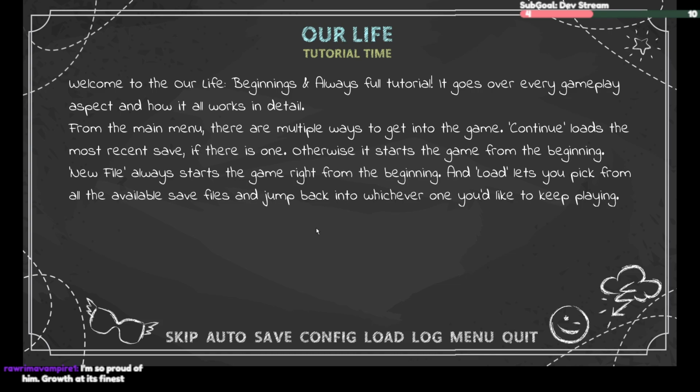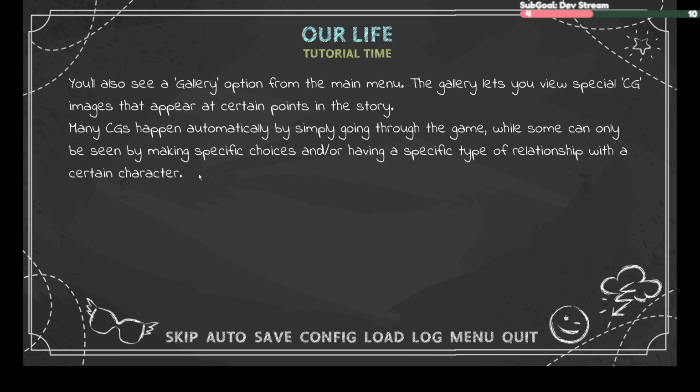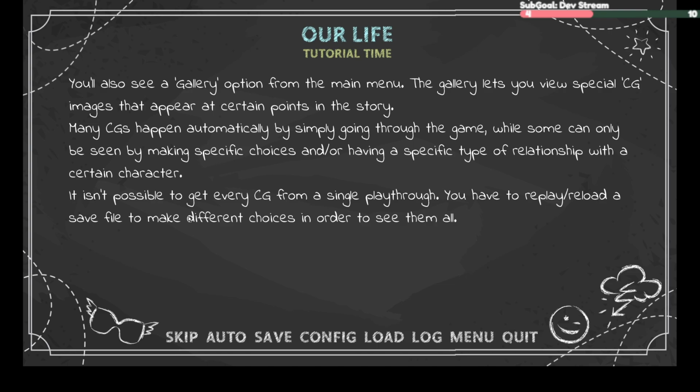Otherwise, it starts the game from the beginning. New file always starts the game right from the beginning, and load lets you pick from all the available save files and jump back into whichever one you'd like to keep playing. You'll also see a gallery option for the main menu. The gallery lets you view special CG images that appear at certain points in the story. Many CGs happen automatically by simply going through the game, while some can only be seen by making specific choices and/or having a specific type of relationship with a certain character. It isn't possible to get every CG from a single playthrough. You have to reload a save file to make different choices in order to see them all.